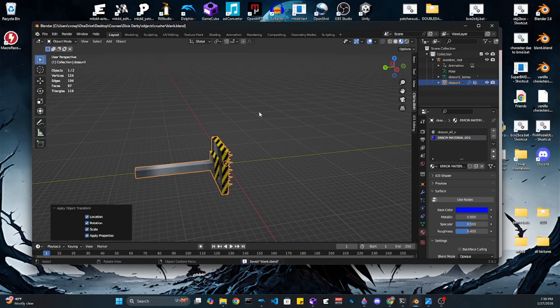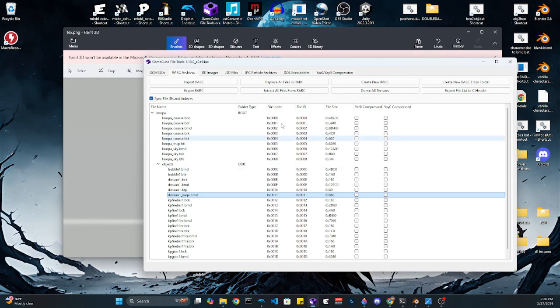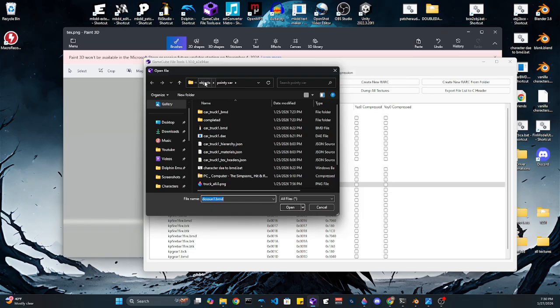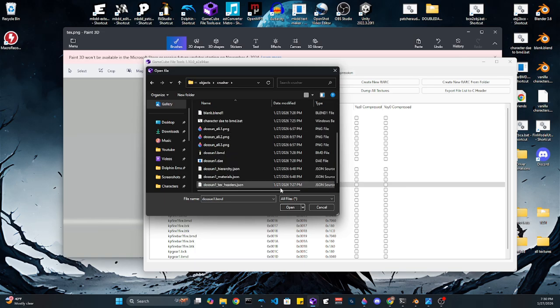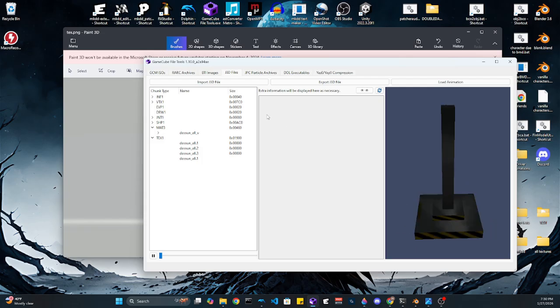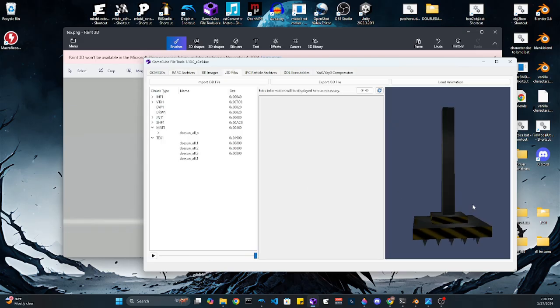Okay, so from here, we can put it in game and then test it. So we will get our GameCube File Tools back up. We will take and replace this file with our new one. Just make sure that's right. And then we can actually test our BCK just to make sure it is in the proper up-down formation. This BCK is just the wiggling animation.